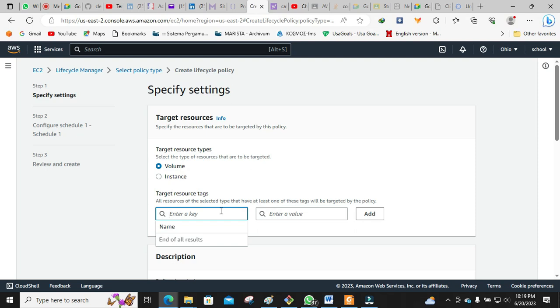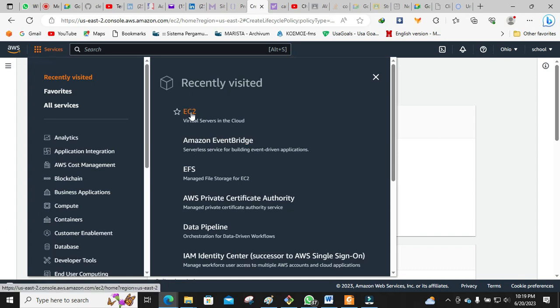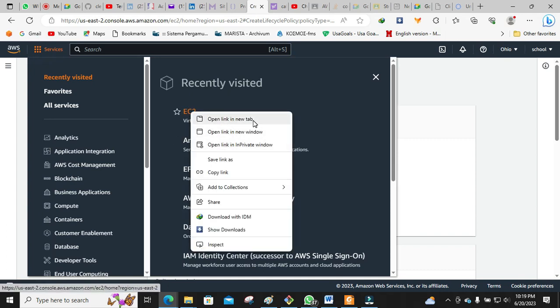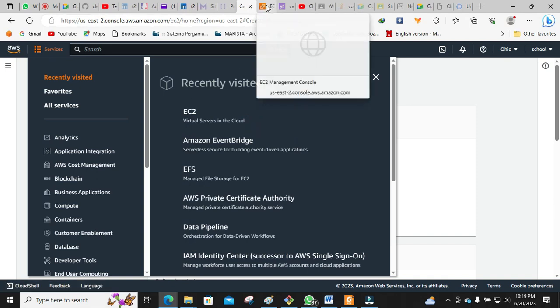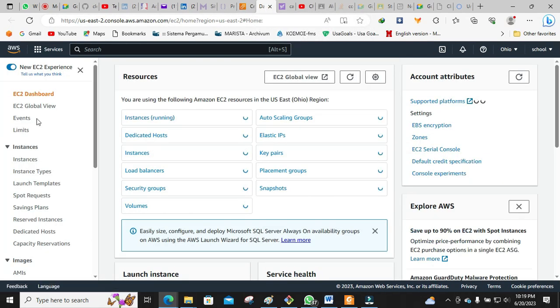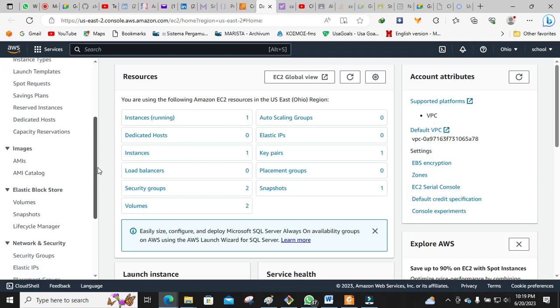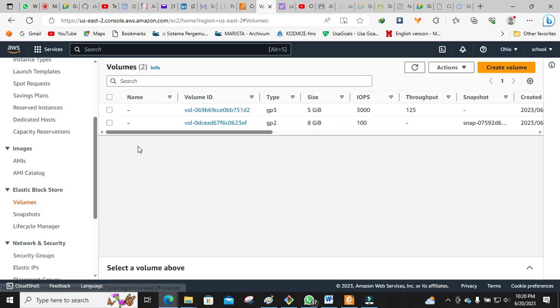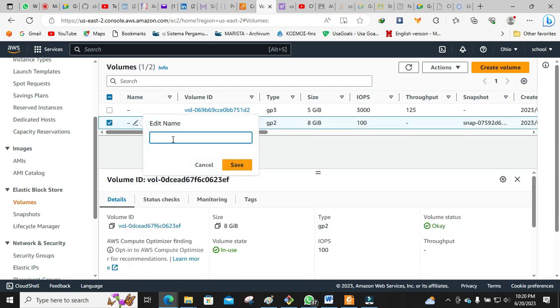Now there is something that we have not yet done. You cannot give a lifecycle manager to a volume that does not have a name. So let's go back to our EC2 instance and give our volume a name. If you don't give your volume a name, you are not going to be able to create a lifecycle manager. So I come to my volume and I give it a name. This is my volume. I give it a name, which should be volume 1. I give that name, I save.